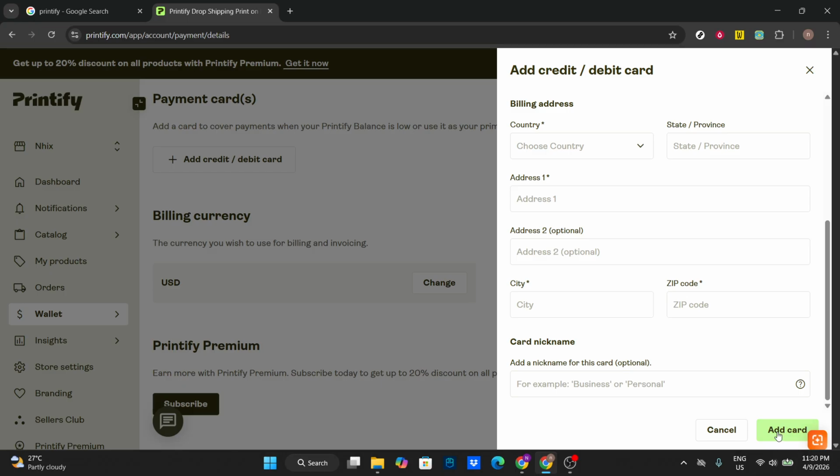If the card doesn't save, recheck the number, expiration date, CVV, and billing address, or try again on a secure network. That's it. Your payment card is now added to Printify, and you're set for faster, more reliable checkouts.